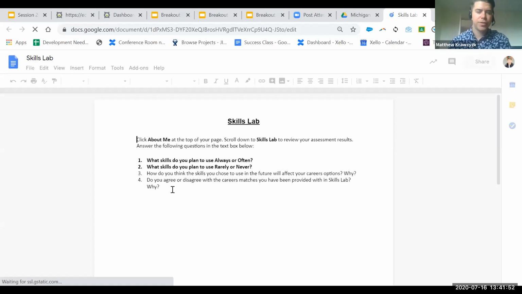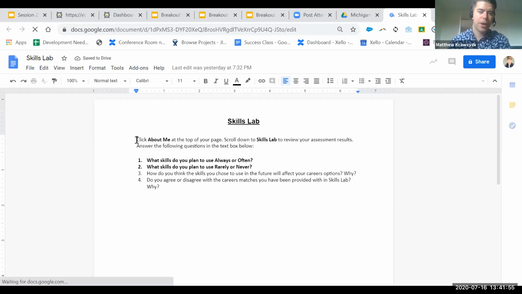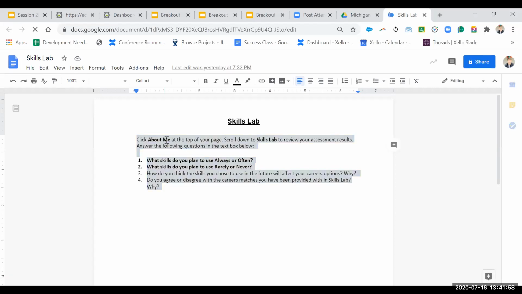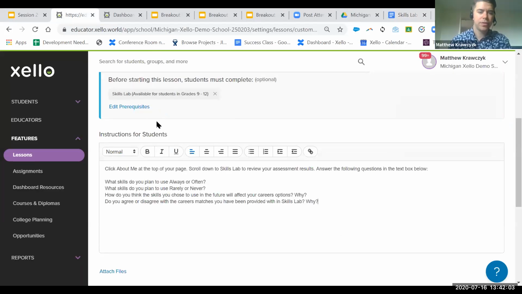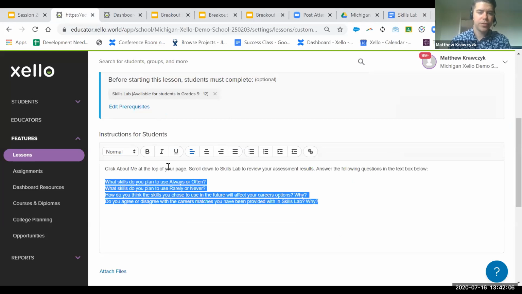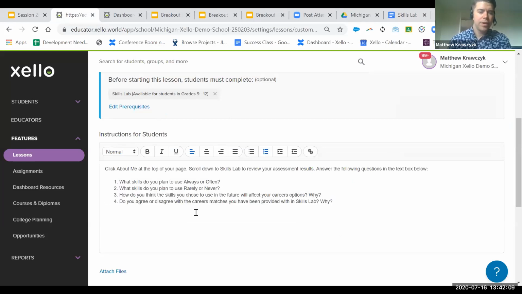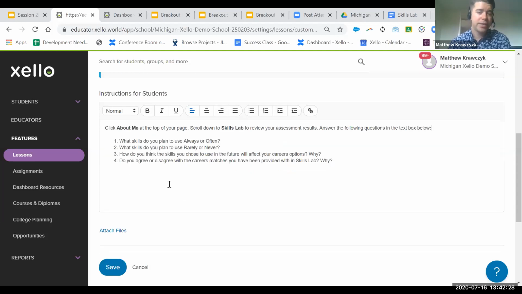I like to take some time and write these out before I post them, but I'm going to copy this right here, and add this right back into the instructions section. Here I'm just going to number these quickly, for reference. And I'm going to highlight some things as well, because I want them to know where to look for their assessment, to look at About Me, to scroll down to Skills Lab to review their answers. And in this case, I want them to answer the following questions in the text box. So at this point, we're ready to save this. We can go ahead and save that.